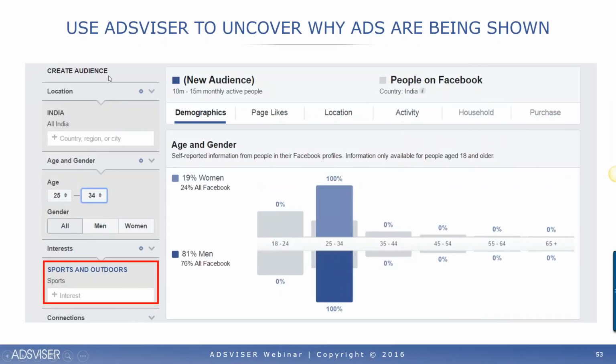Now, if I did sports without any age targeting that I've got here, we come to about 40 million people, okay? And 40 million people is just too much.